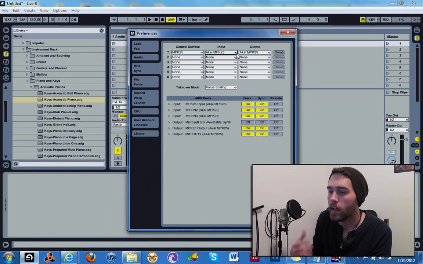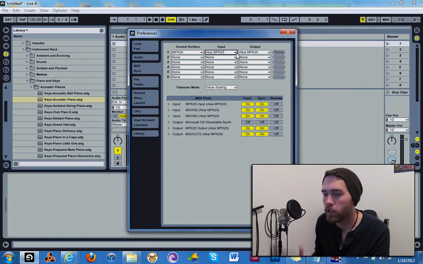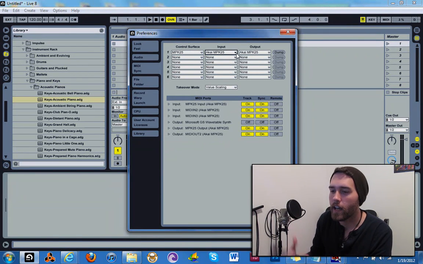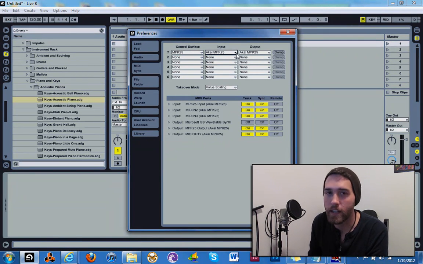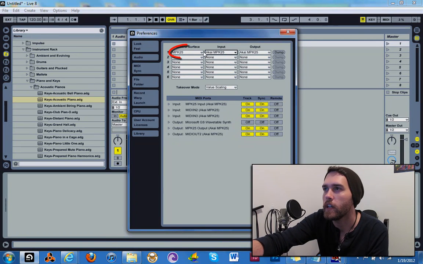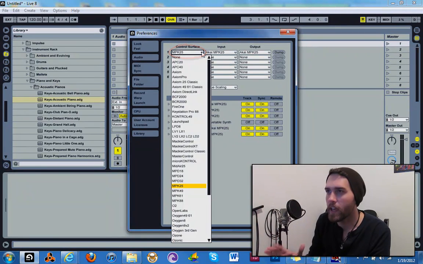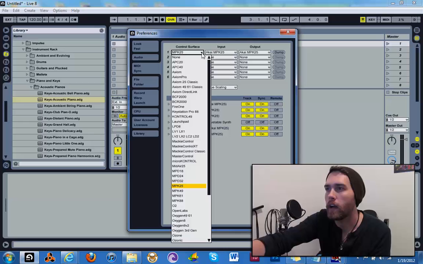So how do we do that? How do we load those preferences? How do we get the program to understand, yes, we're ready to use those features? We're going to go straight to control surface. We're talking about the surface that we have here. We want to control our digital whatever.